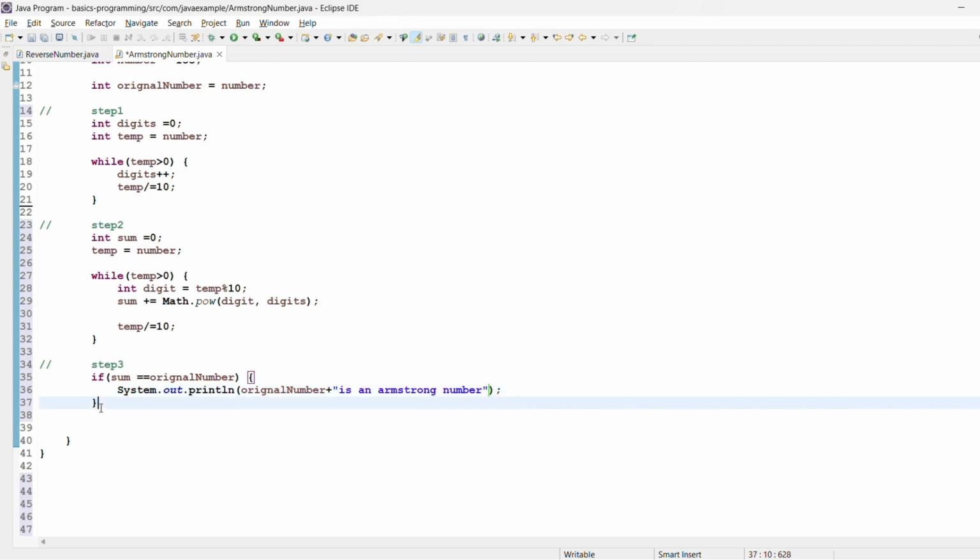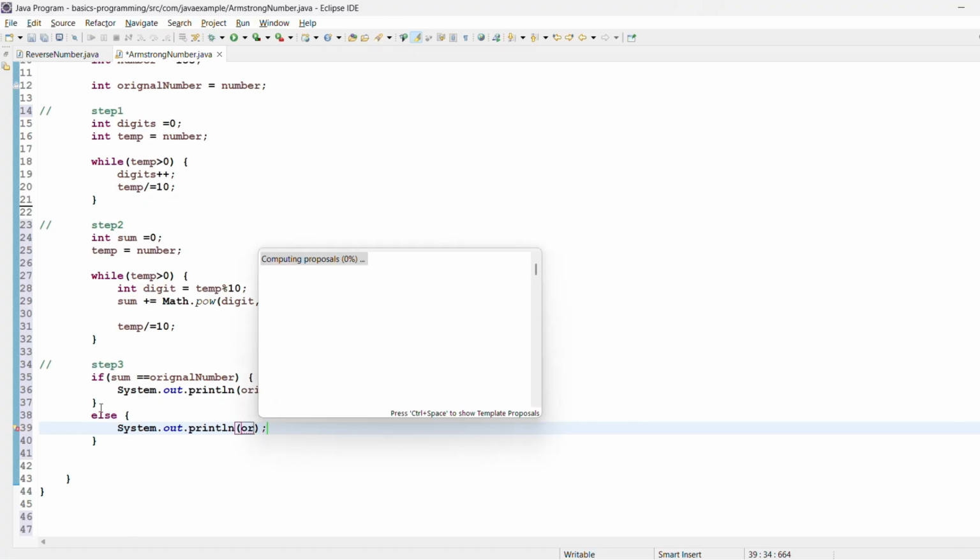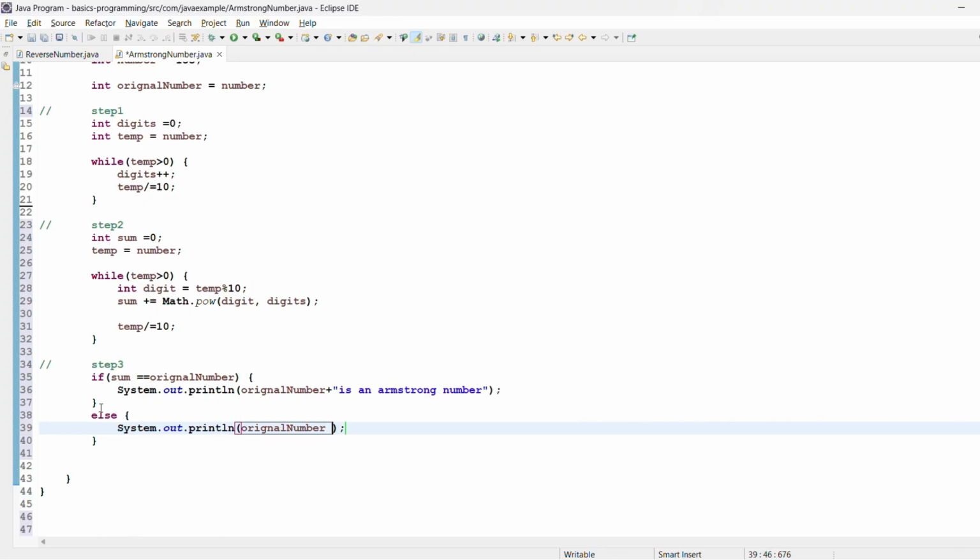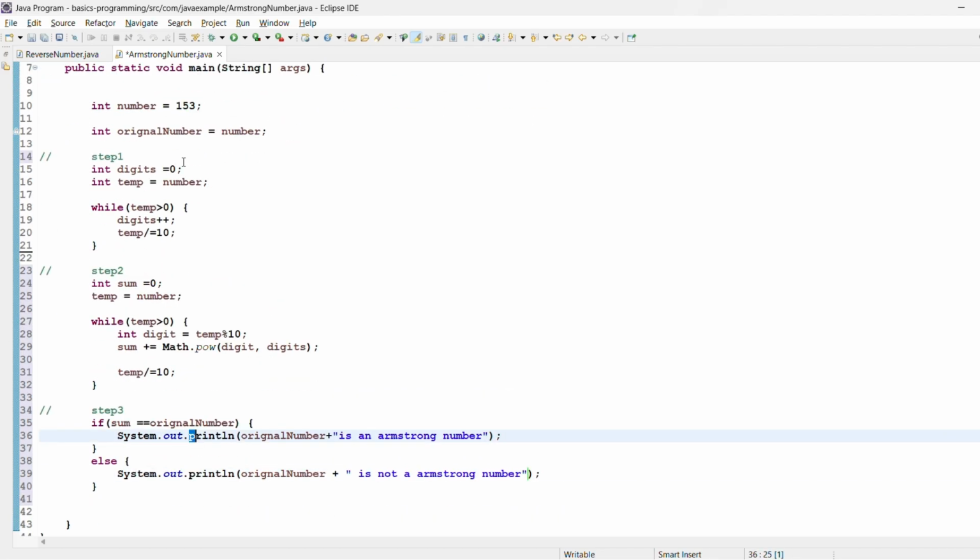What if not? Just write else, print the original number plus "is not an Armstrong number". Okay, this program is done now.